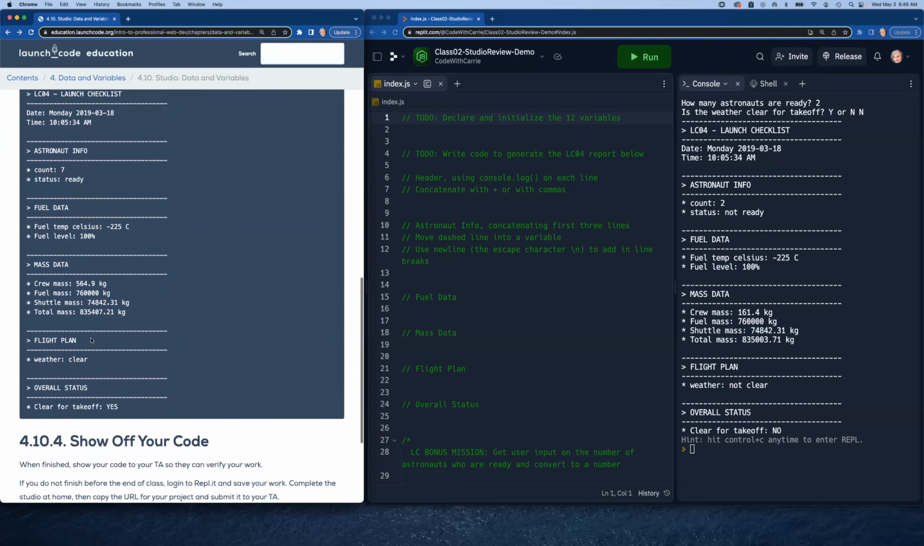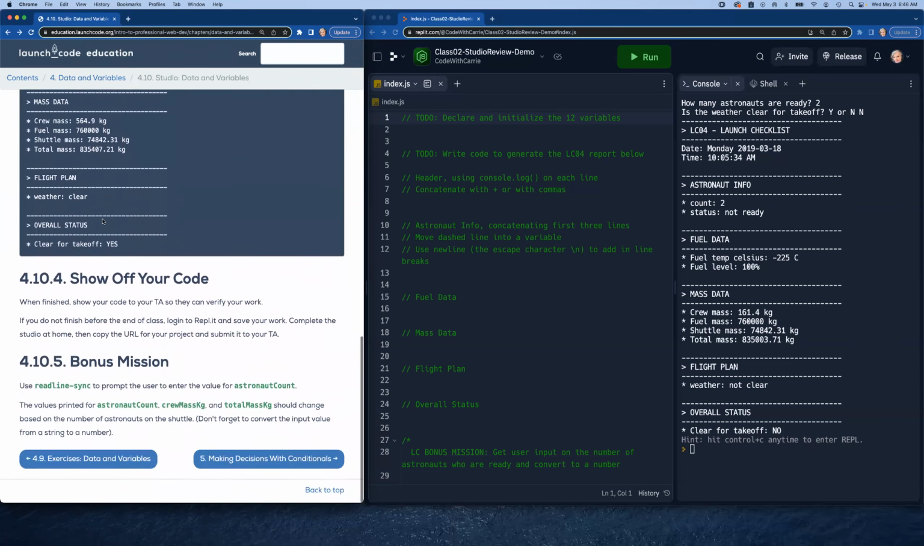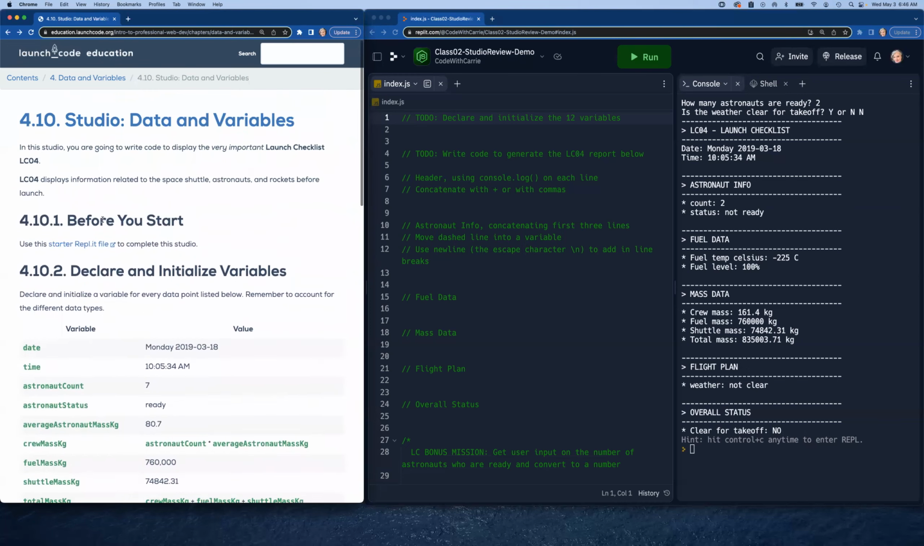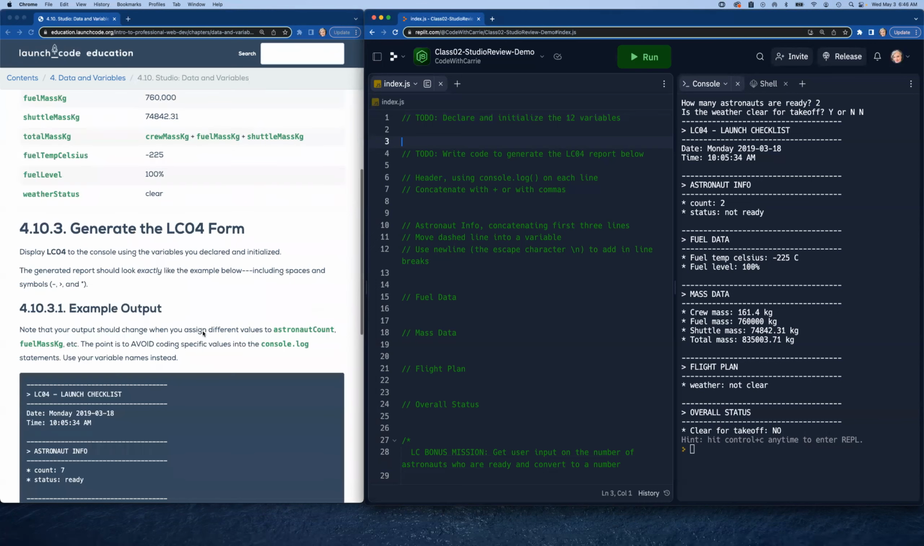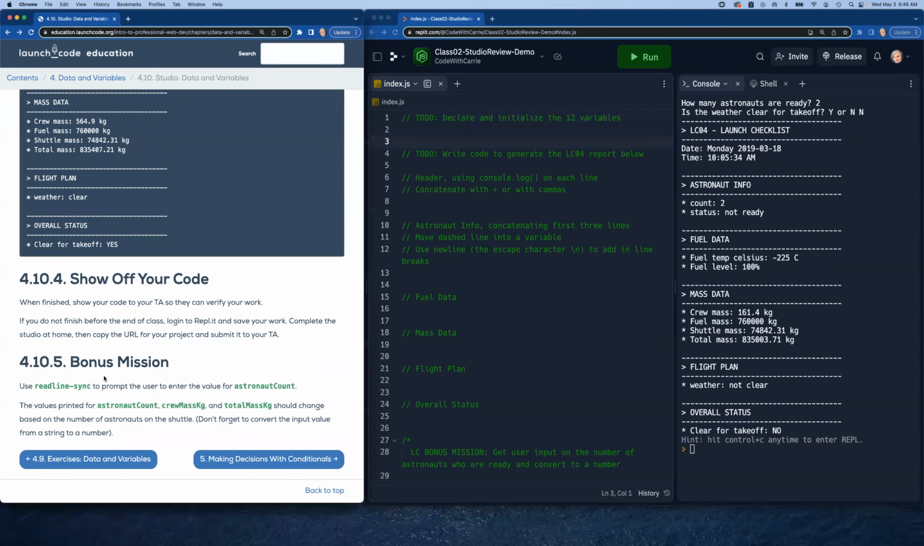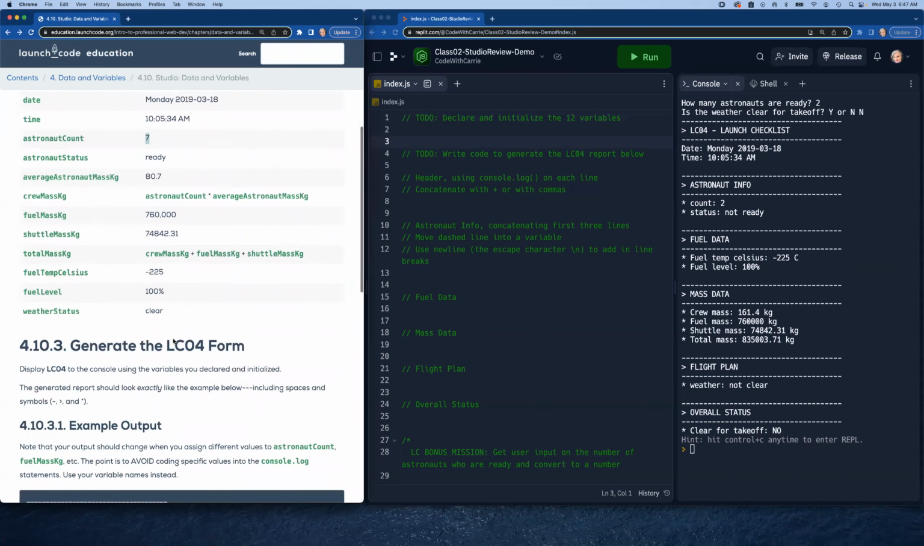So we'll kind of deal with each of those as we come across them. But there's a link right up here to get the starter code. I have already done that, and I've got the REPL here. I've added a few additional comments just to help move us along. And at the very end, there's a bonus mission to add readline sync to your code so that you can ask the user to give you a value for the astronaut count instead of just hard coding this value 7 for that variable. So we'll do that.